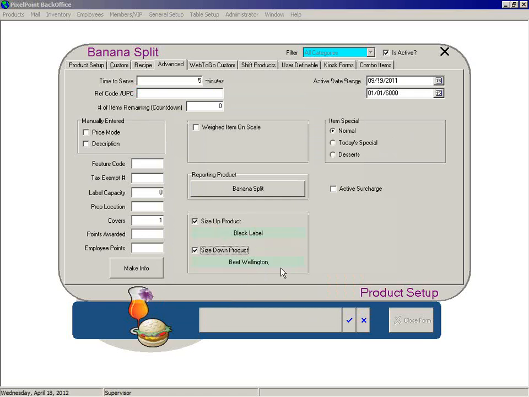Now, one of the things you can do within Form Designer is program size up and size down buttons. So if someone chose a small banana split, and they said, you know what, I like all the stuff I got on it, but I like it as a medium banana split instead. Well, rather than go void, void, void and take off all those toppings and the flavors and all that other stuff, and then reorder the whole thing with this, this, this, and so on.